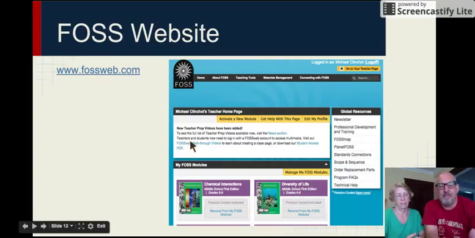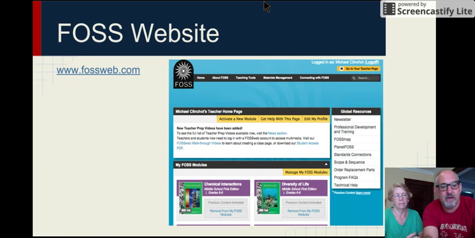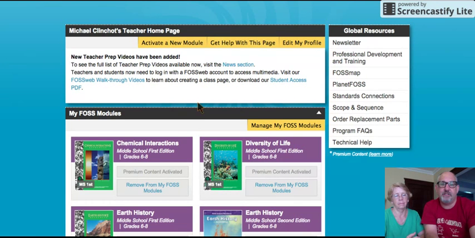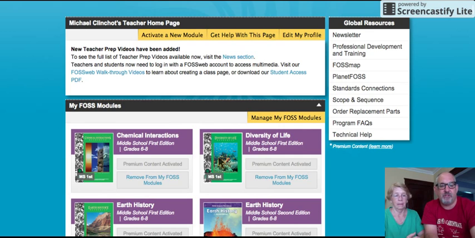Another important resource is the FOSS website at www.fossweb.com. Information for signing up, if you're not already registered for the website, can be found on Aspen on the science page there. When you sign up, what you will see on your particular welcome page is the list of all the kits that are available to you, and we're looking at Diversity of Life.